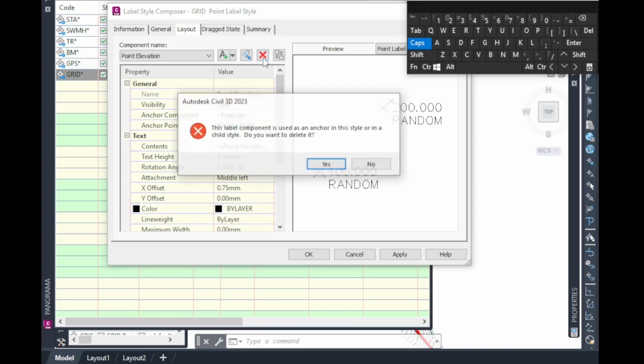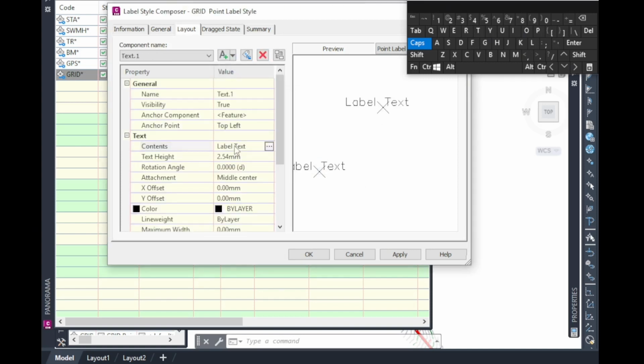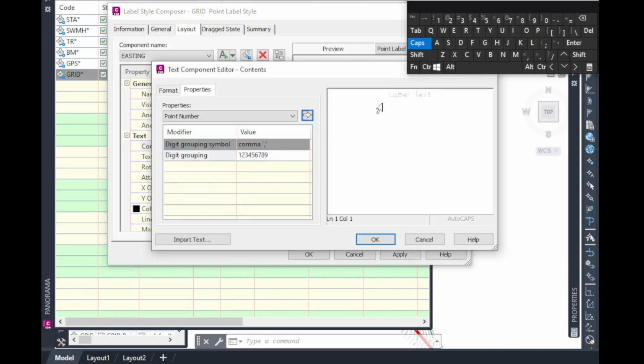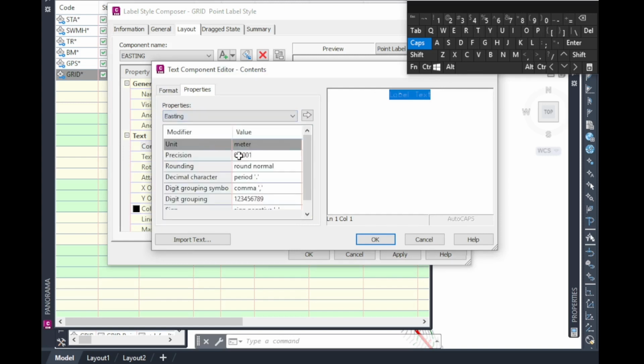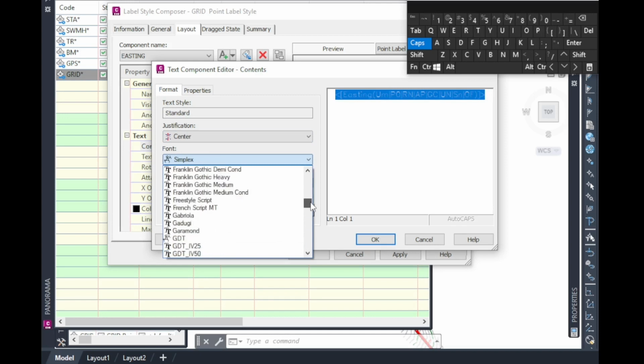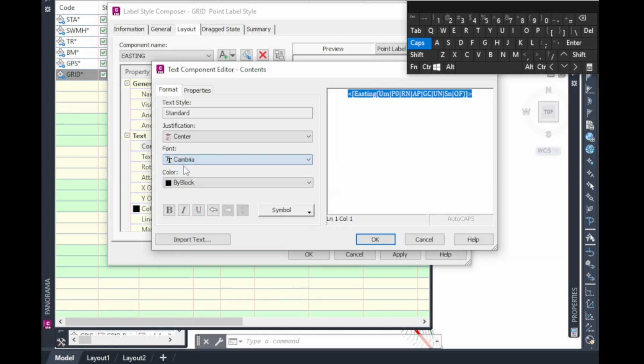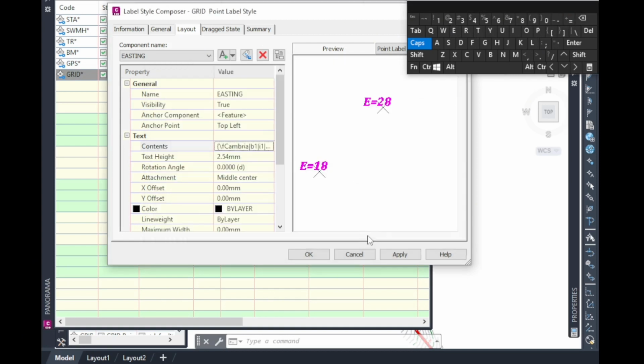Come to Layout and delete Civil 3D Default and create your easting and northing. Give X and Y offsets.